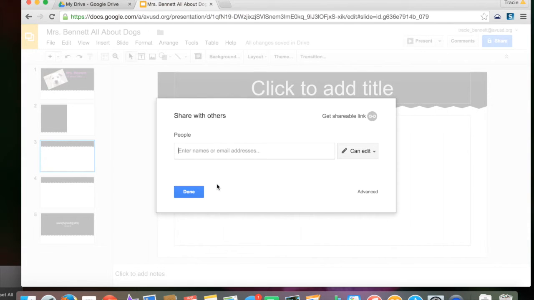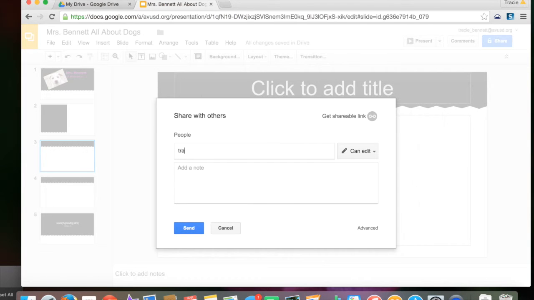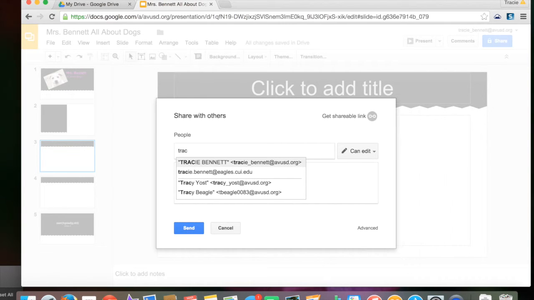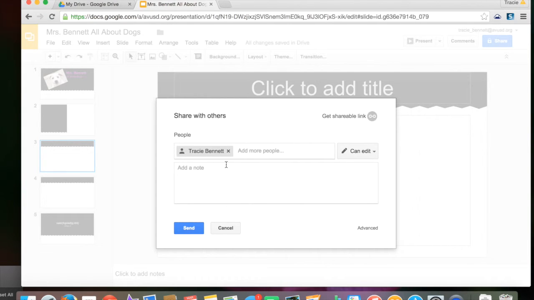And now you're going to have to share this with your teacher. So what you need to do is start to type in the first part of your teacher's name, and you'll probably see it come up in one of your saved bars right here. We're going to share this with Tracy Bennett at Eagles. And this is a really important button right here. So you want to make sure that when you share it with your teacher, it always says can edit.